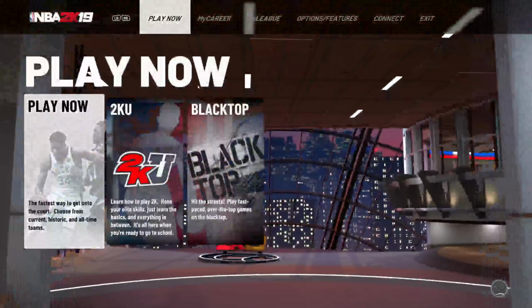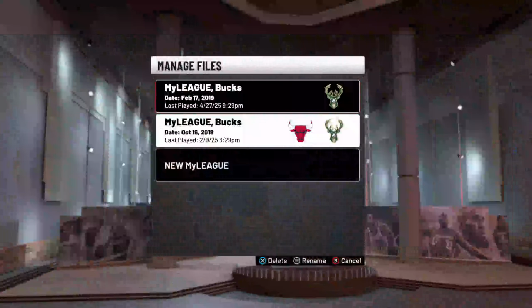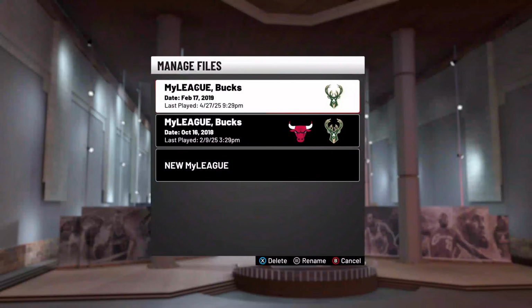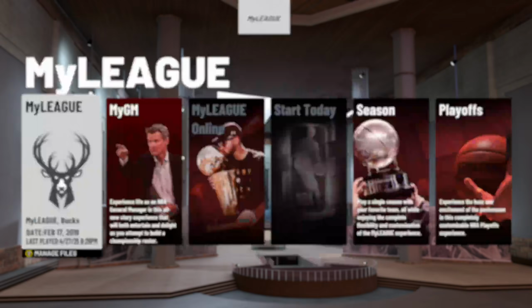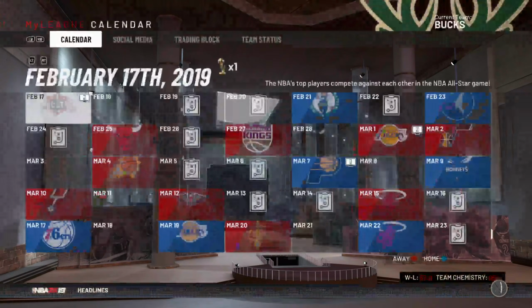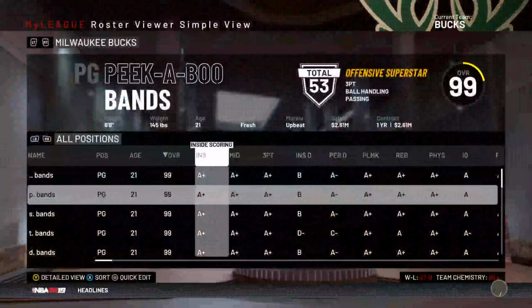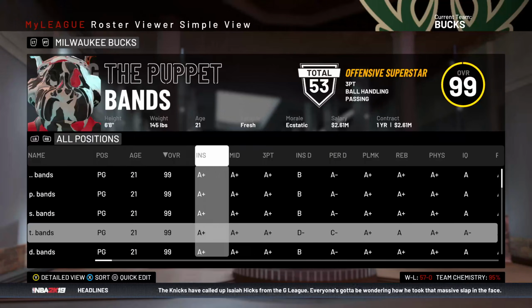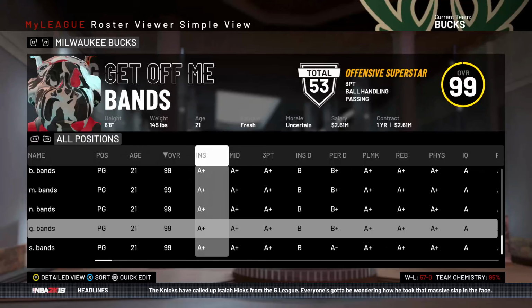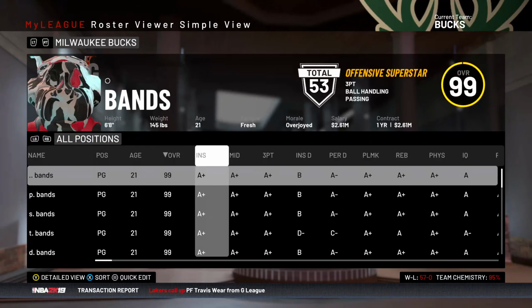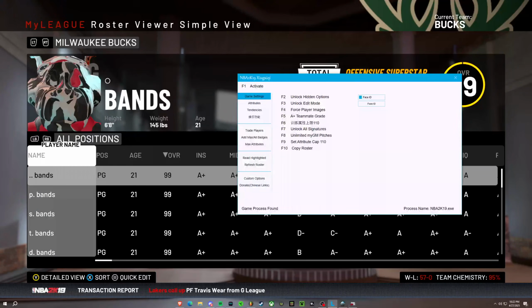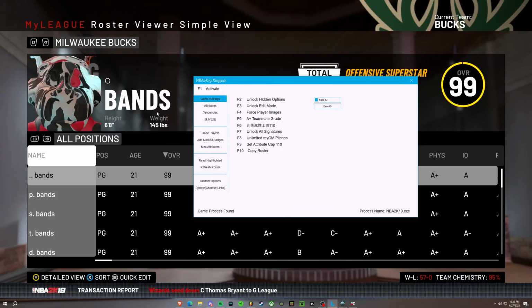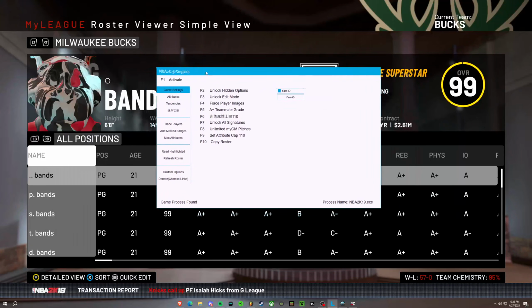So once you're in your game, you can go to your My League. The default My League is going to be this one up top. So you just click on it and you go to rosters. It's going to have all my modded players here. So now that you have all these players, to copy this roster onto your blacktop roster, you're going to go back to your Lamono. You're going to press F1.